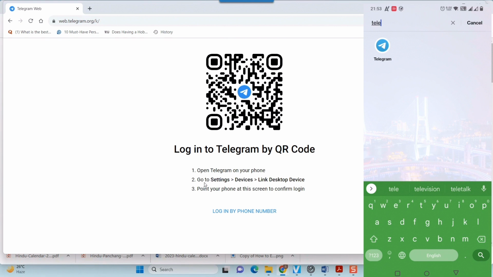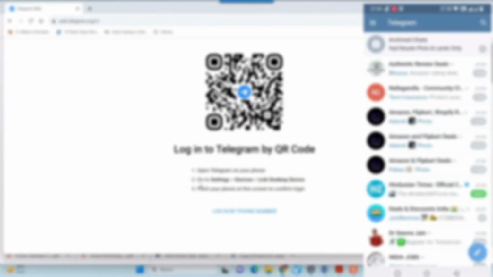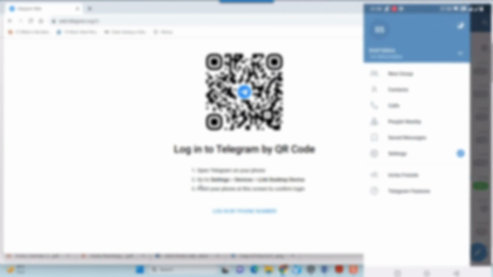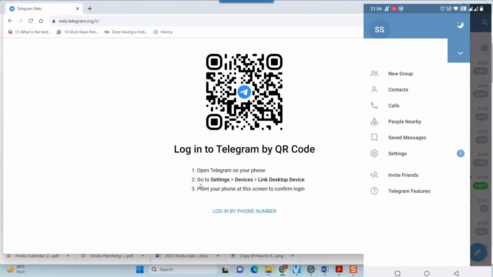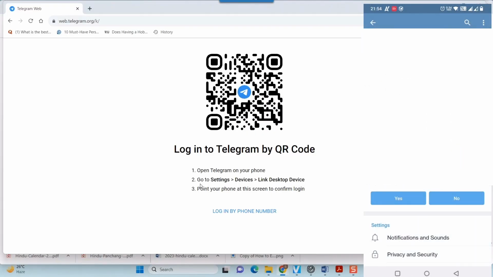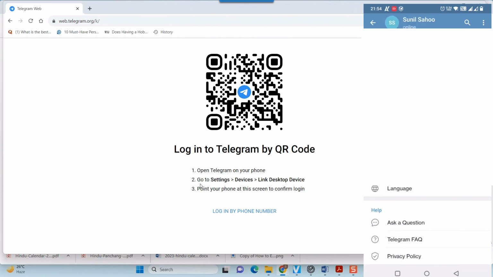So now I'll take my mobile here and go as per the instructions given. I'll open my Telegram app here. For example, I open my Telegram app, and here what you need to do is on the topmost left corner of your Telegram window, just click on these three bars, and here you just need to go to settings, and in settings go straight down.